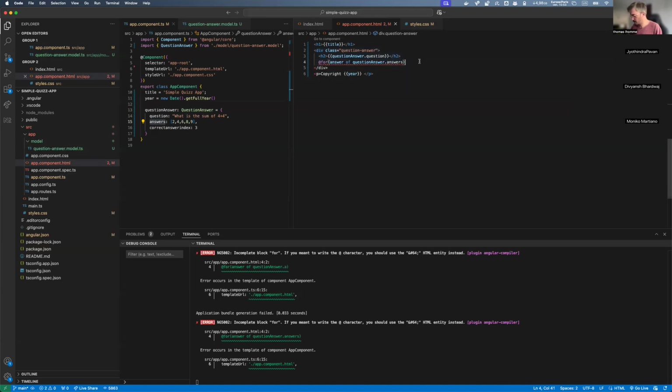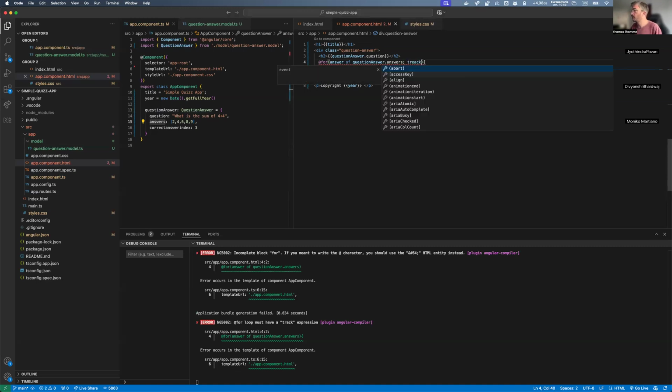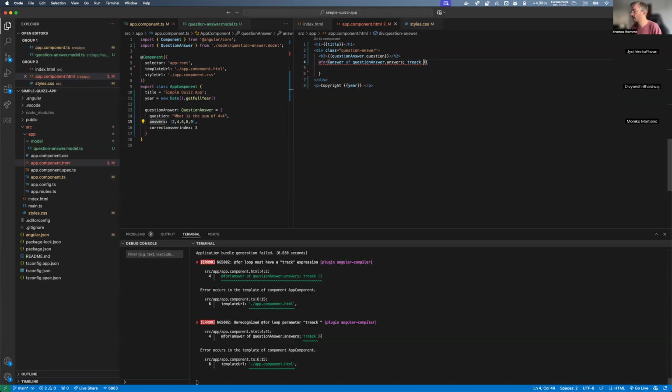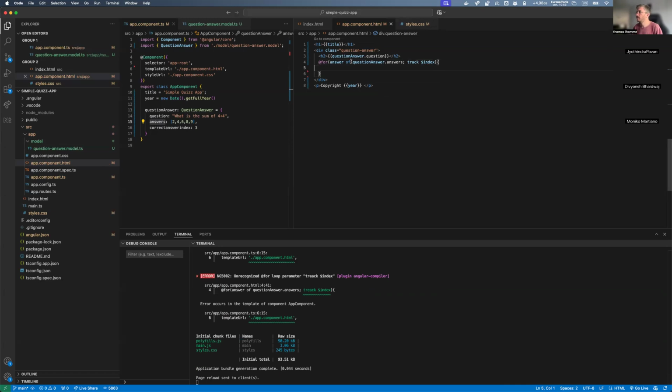So, okay, let's do this. Now it's not happy because it's a new thing. Before it wasn't mandatory, but since the recent version of Angular, we need to add something called track. So I'm going to put this, and I'm going to explain very quickly what this track is here, and I can have track index.